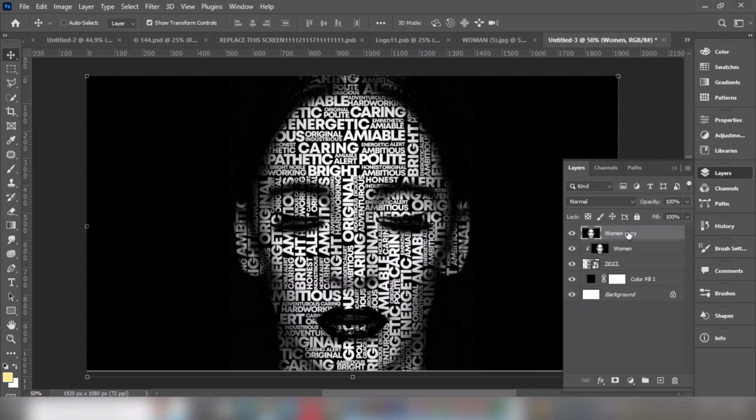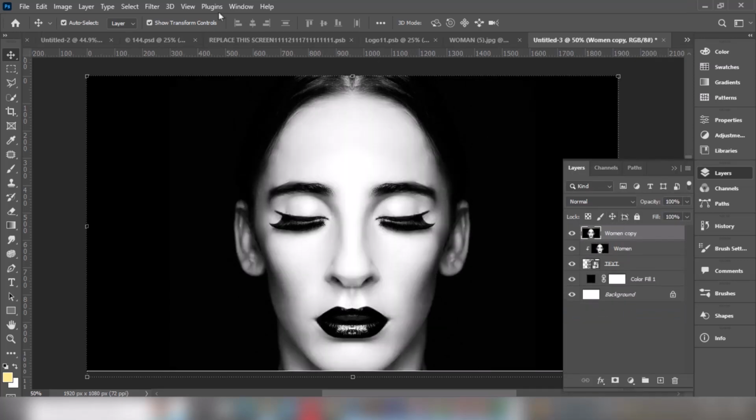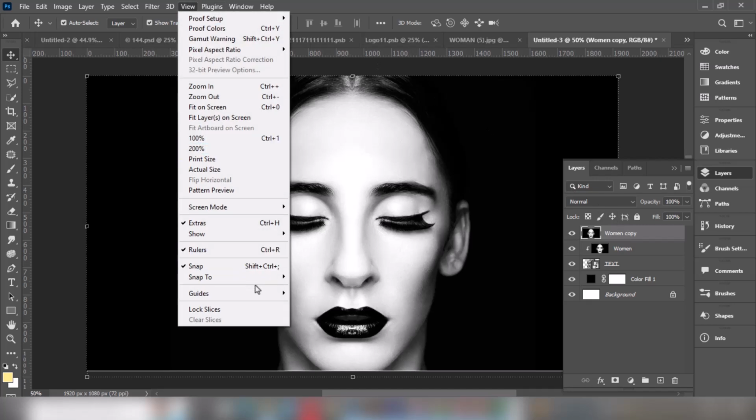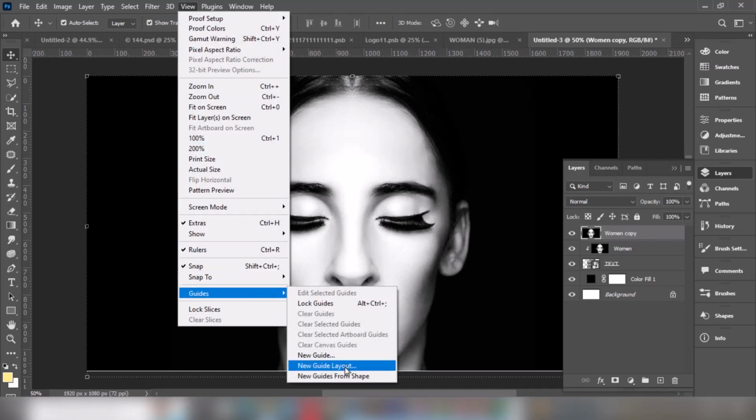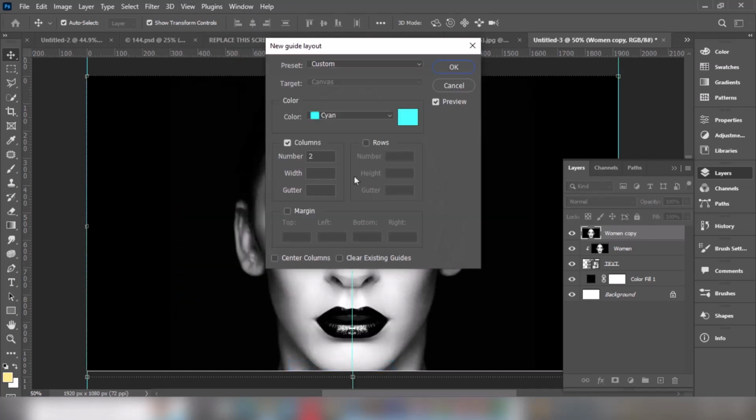Press Ctrl J to make a copy. Now go to View. Choose New Guide Layout. Set the columns to 2 and then press OK.